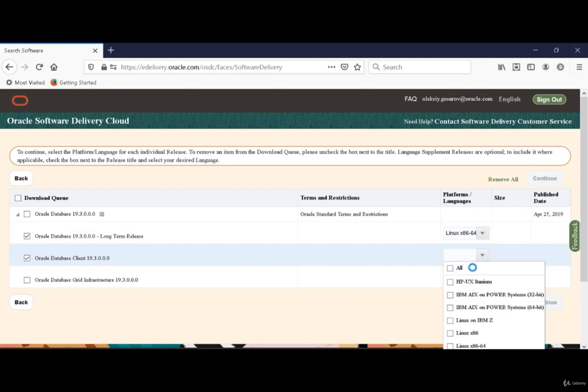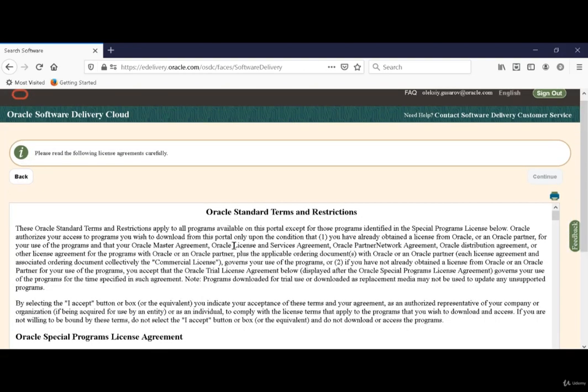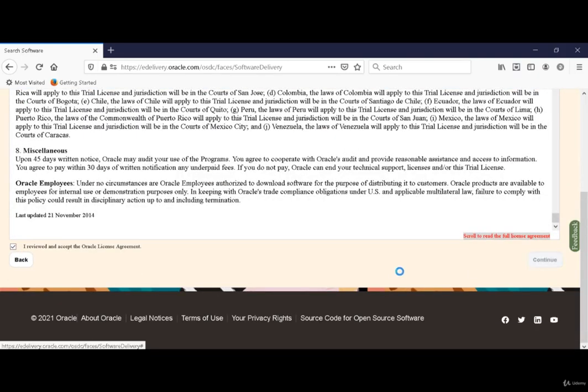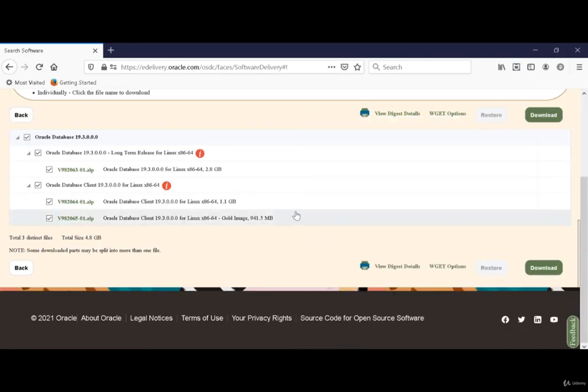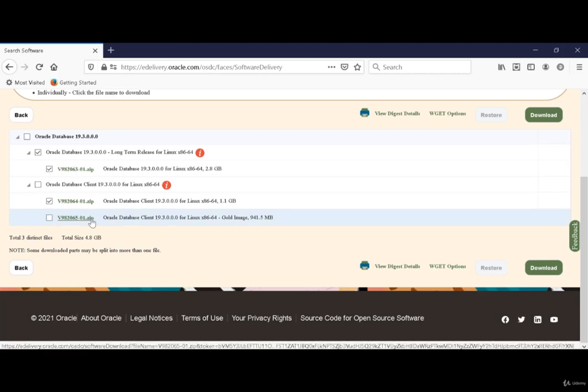Specify the required platform version. You have to accept the Oracle license agreement and press the Continue button. Here we will download an executable file that will perform the download itself later.